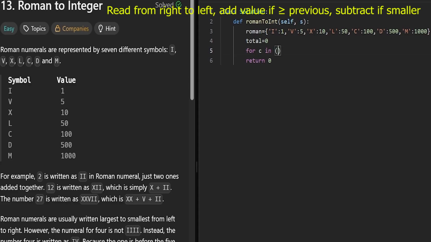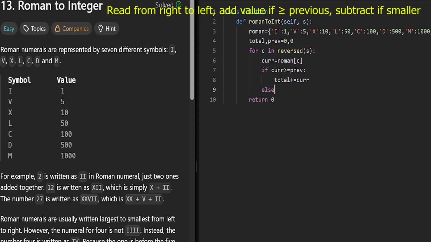So for each character from right to left, we retrieve the value of that character and we save it in cur. If cur is greater than or equal to the previous value, initialized with the value 0, we just add to the overall total. If it is smaller, now this is the crucial step that goes against our instinctive processing in the mind. Subtract the current value from the overall total. Update the previous value with the current value before we move on. Return the total. Alright, submit it to Leetcode.